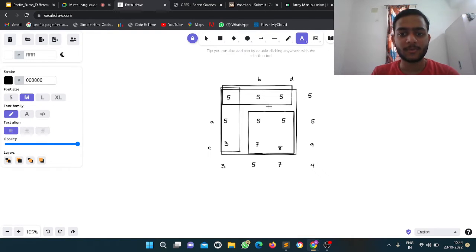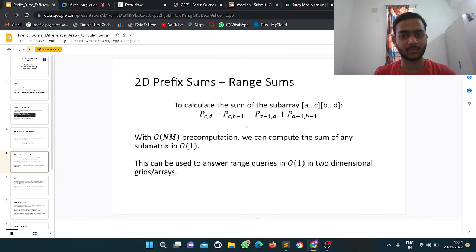So it will be sum of A minus 1 comma D. And likewise, for this rectangle, here the sum will be stored. So we need to subtract sum of C comma B minus 1. Now we subtracted both these rectangles, but this part is subtracted twice. So we need to add it to get the result. So it will be sum of A minus 1 comma B minus 1. So this is what we had.